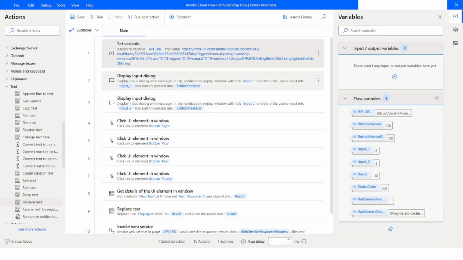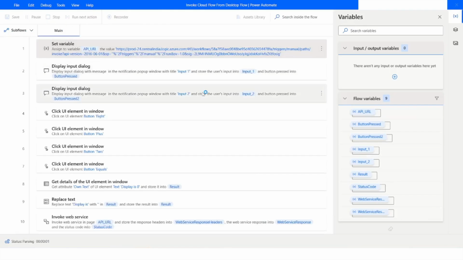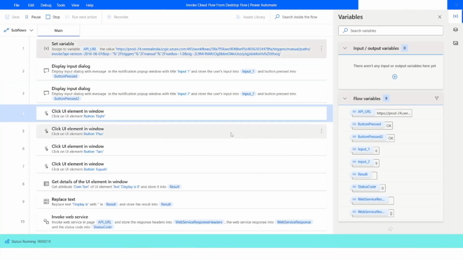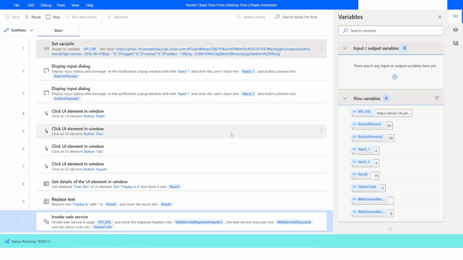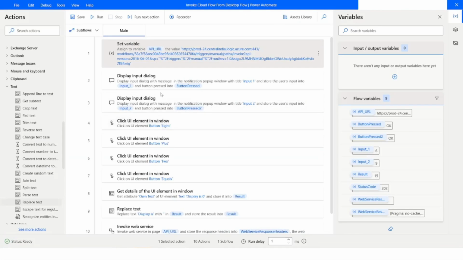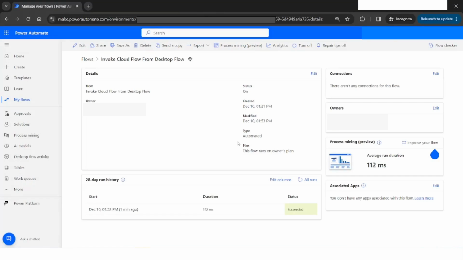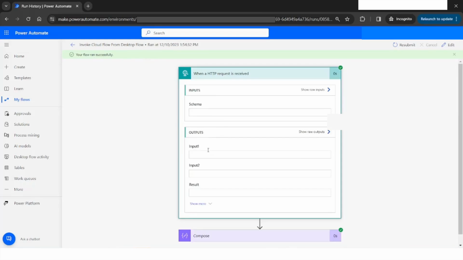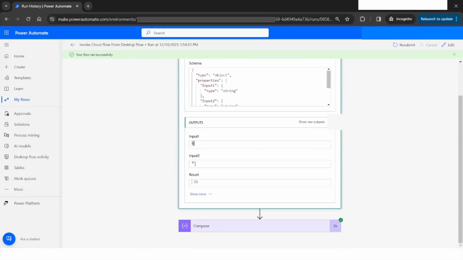And now we will test the bot. I will click on run. Input variables are going to be 6 and 9. The flow has been executed successfully. I will go back to the cloud flow, and here I will refresh the run. You can see that it has been executed successfully, and now you can see that we have got both the input values and the result of it.